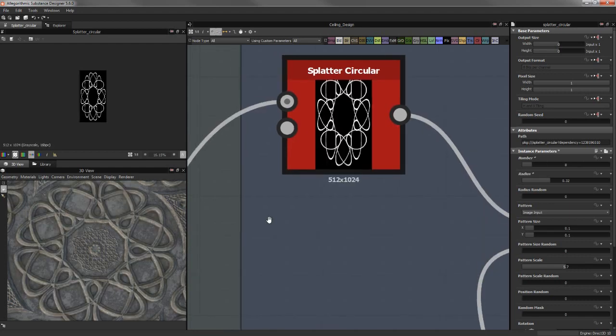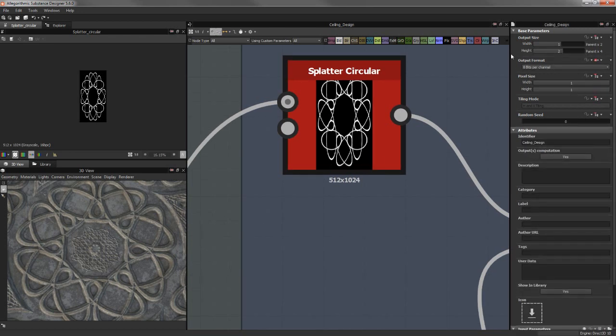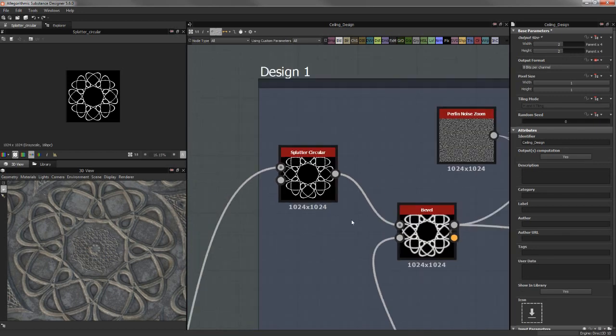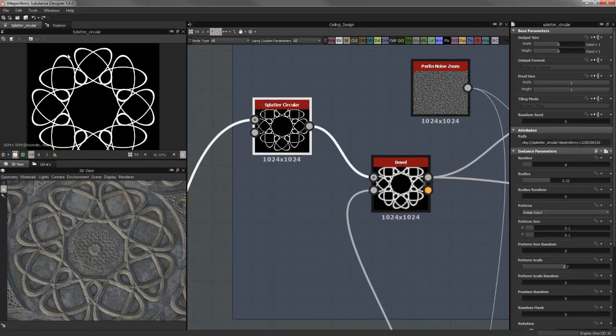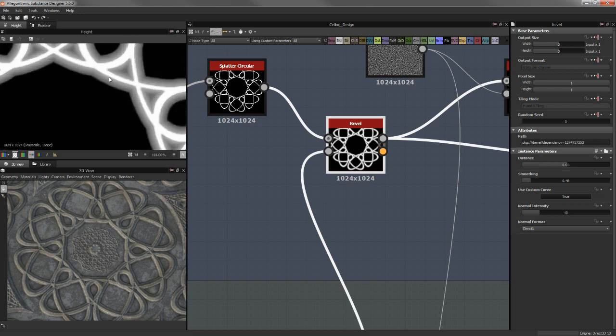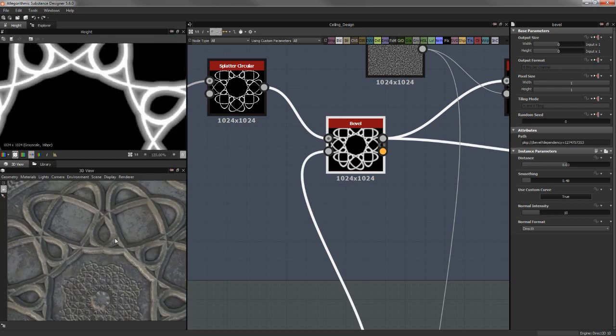And here's the main design, and let's leave it at 1K for now, and when we go for micro detail we're going to change it. Okay, so we have the main design and now we want to bevel it so that it doesn't look like it's sticking on the ground.